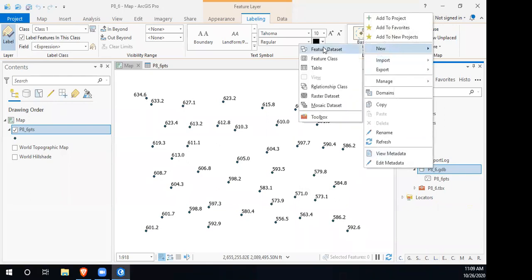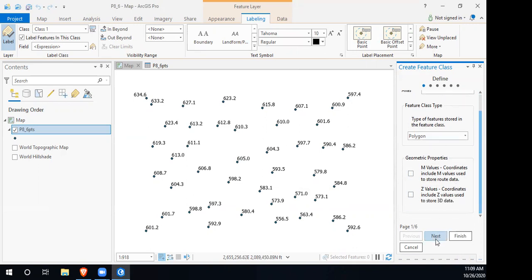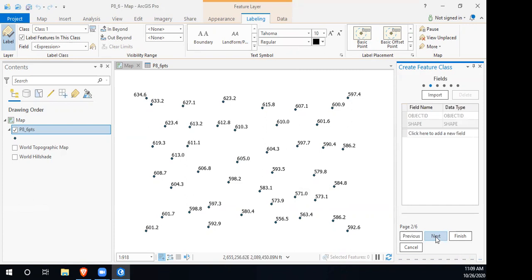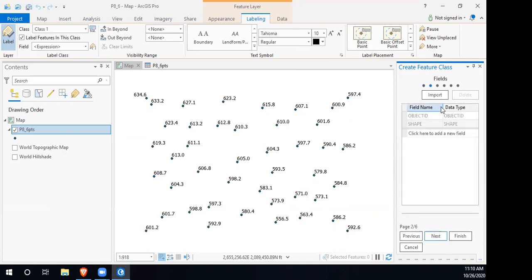I'm going to make a new feature class. And it'll be a polygon feature class, so I can put that boundary in there. And I'll just call it area polygon. I don't need Z values or anything. It's all good. So next. Boundary. Area. I don't care what you name it. Banana. Okay. But it is the boundary, right? So, all right.